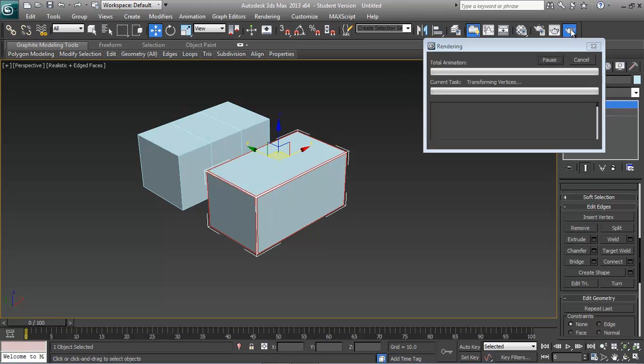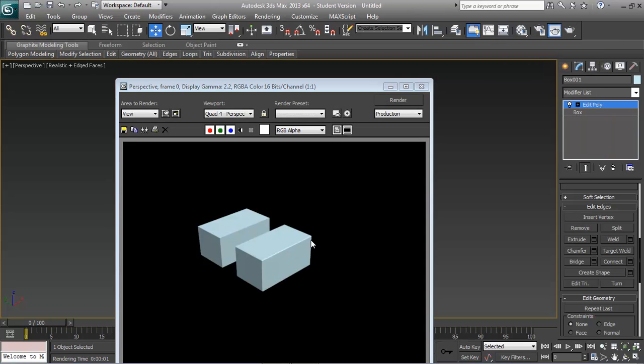Now if I render this out real quick, just so you can see it, you can see that this has a nice smooth roundness, and this has a sharp edge. So this is what makes a 3D model look more realistic as opposed to fake.